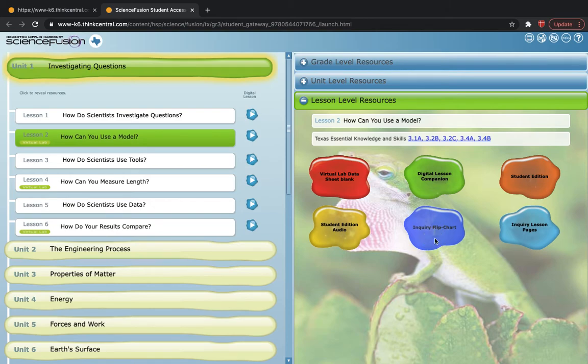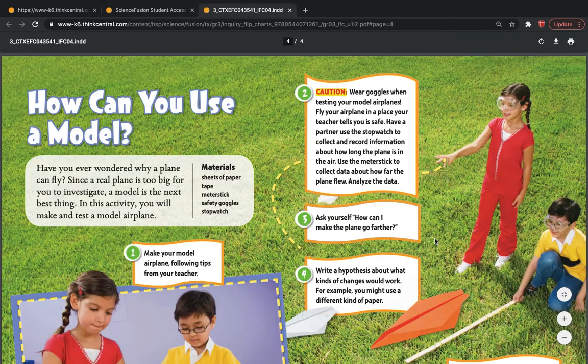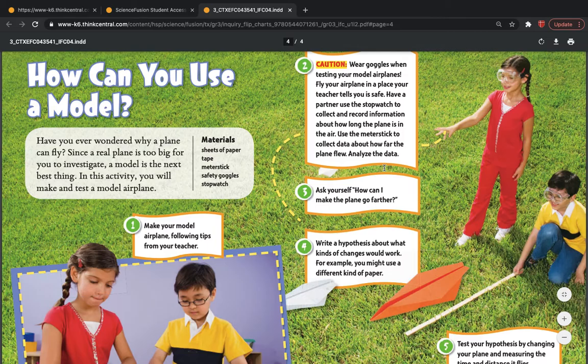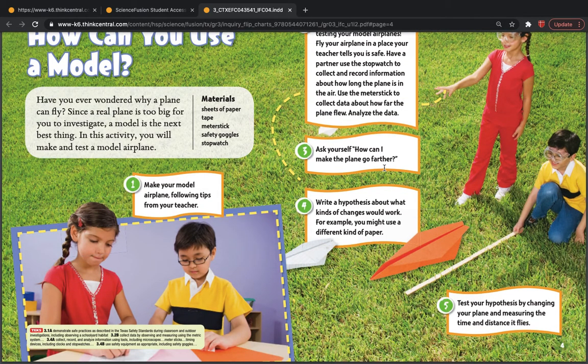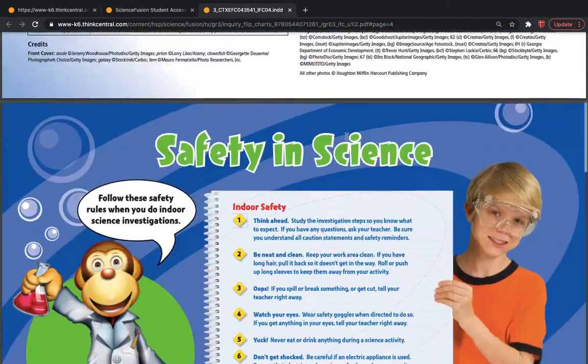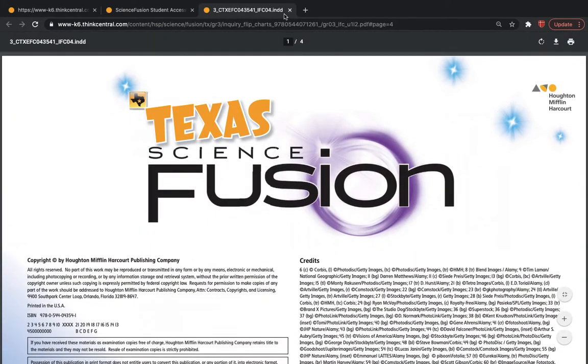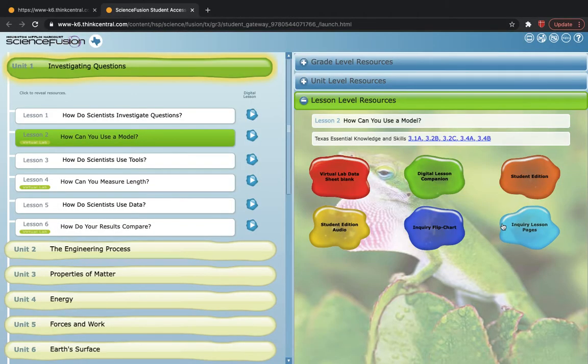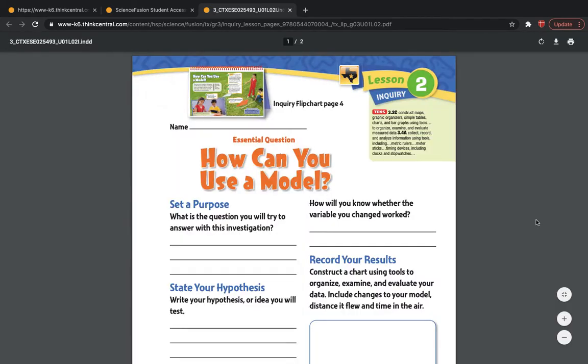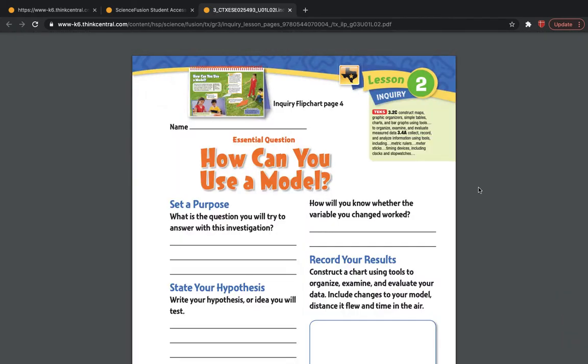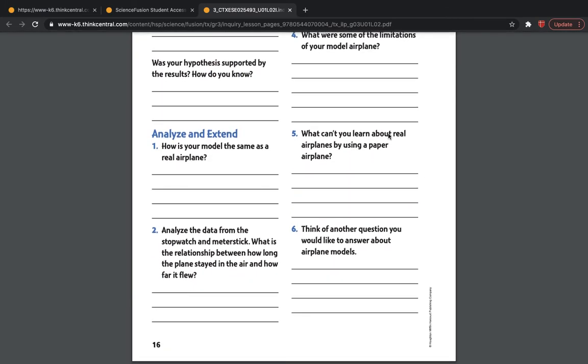And inquiry flip chart is something that I might use more as a teacher. I don't know that I would pull this up for students because I think it's mainly just reading, not a lot of application. But it's there for you if you would like to use it. And then inquiry lesson pages is just some worksheets that would go along with that flip chart. So along with your lesson.